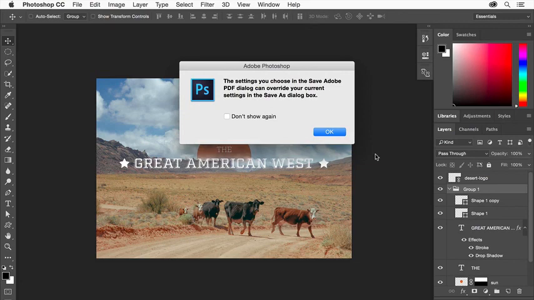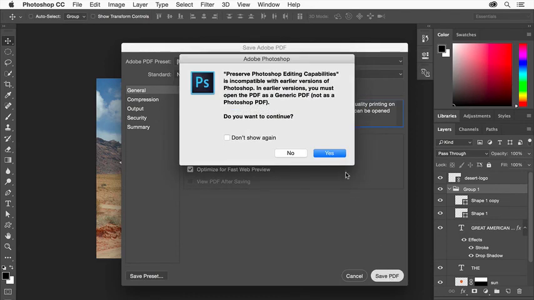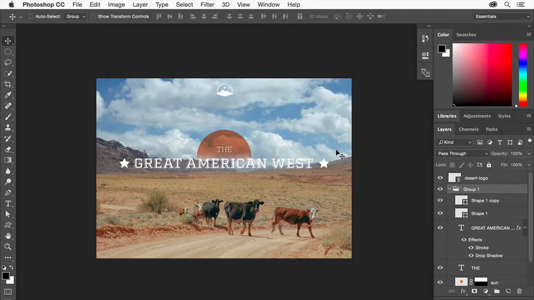Click OK at the warning. In the Save Adobe PDF dialog box, leave the settings at their default unless you're sending the file to a print provider who specifies otherwise, and click Save PDF. Then click Yes. This PDF copy of the file can be opened using a PDF reader like the free Adobe Reader. If the file is open in Photoshop, its layers will still be available.